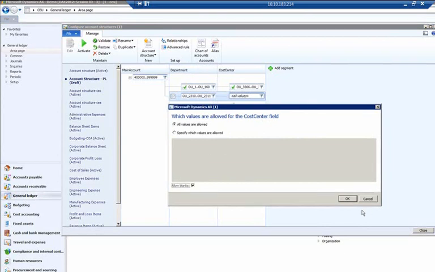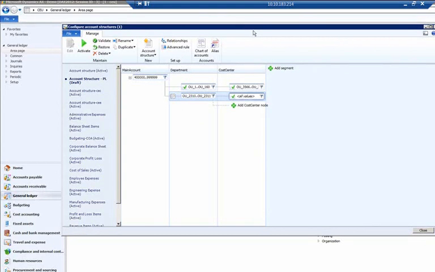be allowed, including blanks. So this allow blanks option was essentially accomplished through the structure designer in AX 2009 by adding a wildcard node, basically allowing a blank node. So in AX 2012, we have just a simple checkbox here that allows you to easily accomplish whether or not you want to allow blanks. So in this case, I've gone in and I've simply created an account structure that says if departments OU1 through OU60 are selected, then validate against these cost centers.